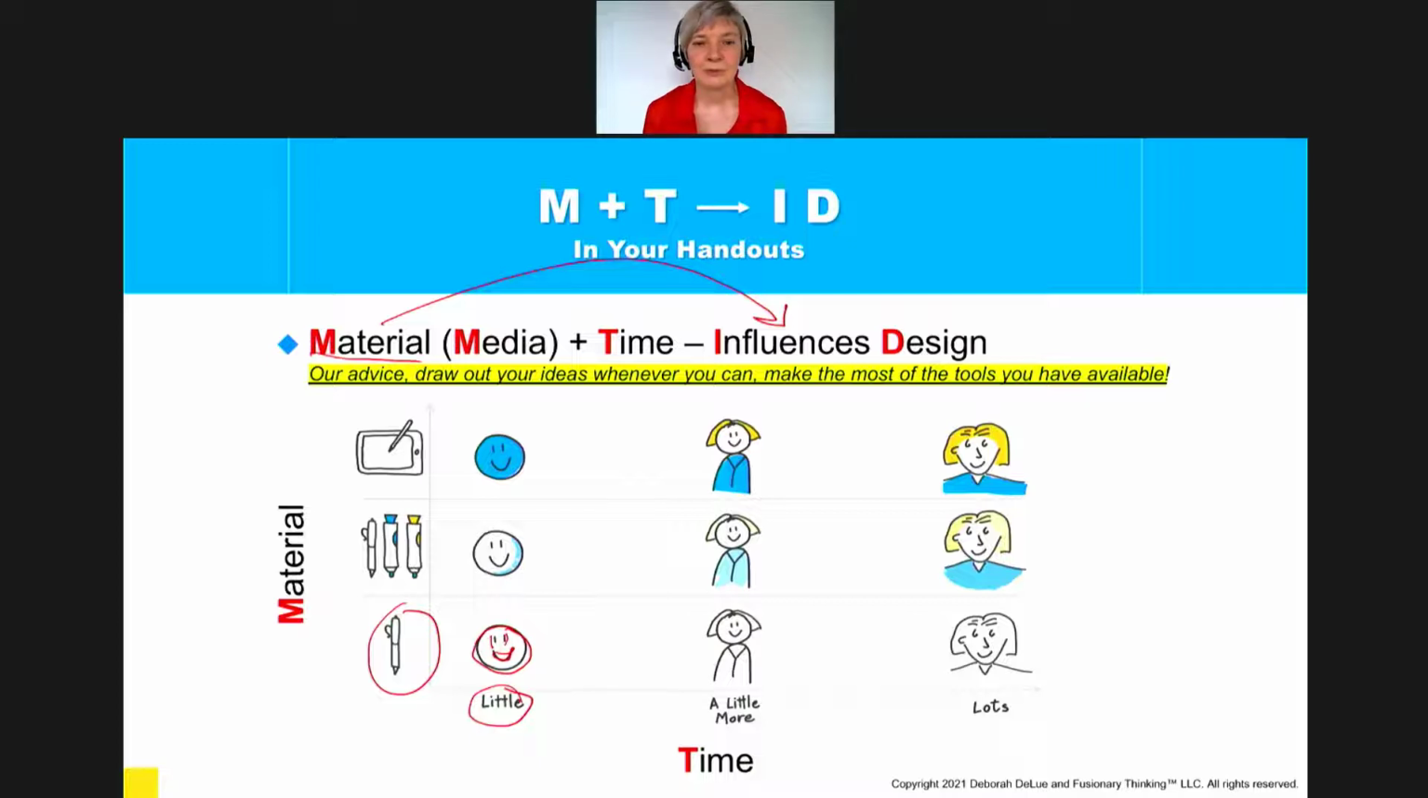If you have a little bit more time and a little bit more variety of materials, you can draw a simple person like the one in the center. If you're going to be working on a tablet, maybe you have a little bit more time.